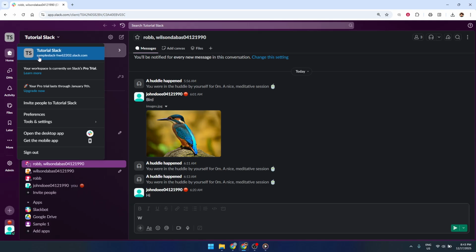Right under your workspace name, you should see a line of text that looks like a web address ending in slack.com. That's your workspace URL. For example, it might look like yourworkspace.slack.com. You can now read it, type it into a browser, or copy it if you need to share it with someone else. If for some reason you don't see it clearly there, or you prefer a more settings-based approach, there's an alternative method you can use from the same menu.